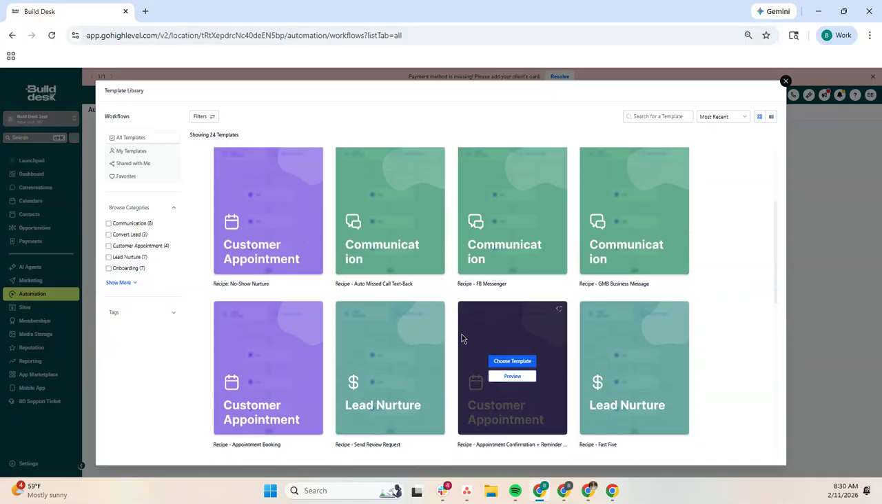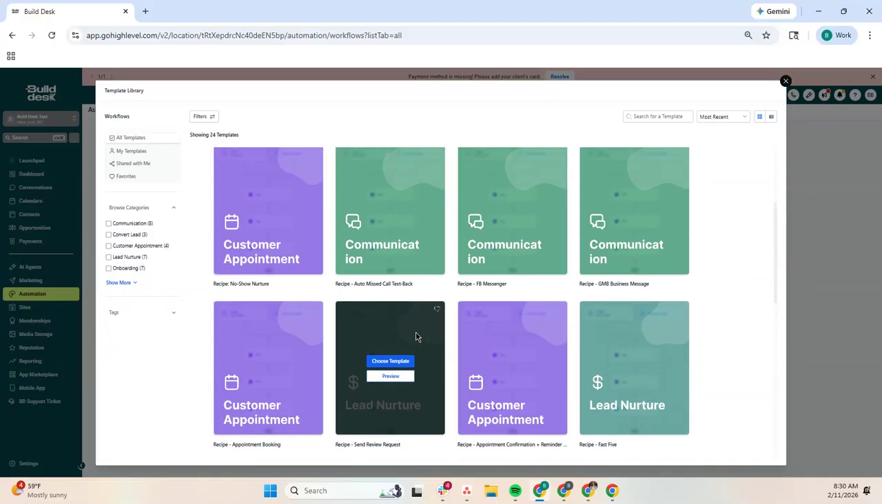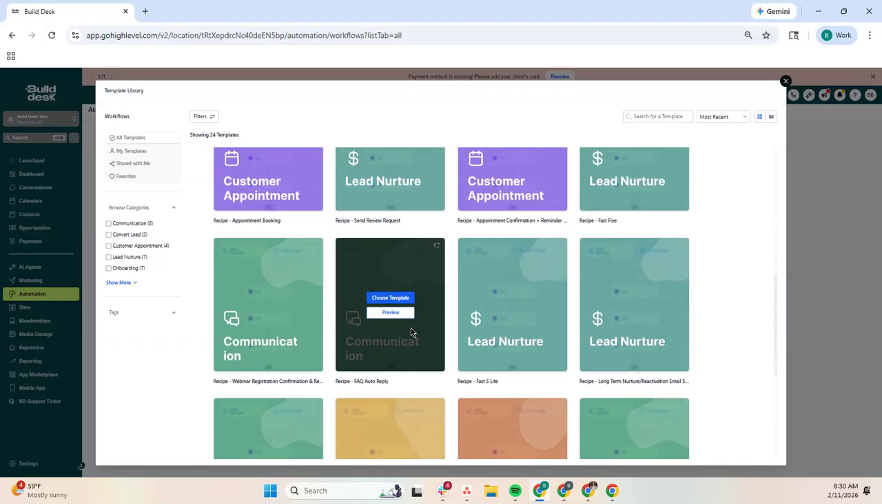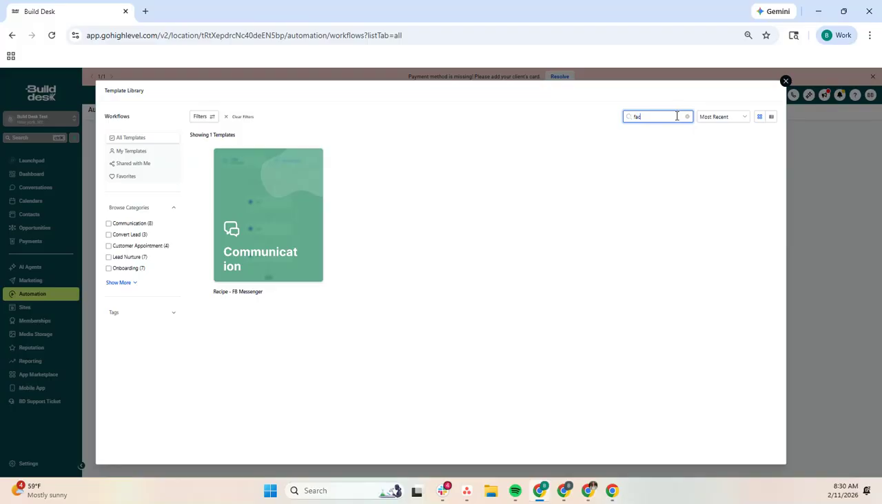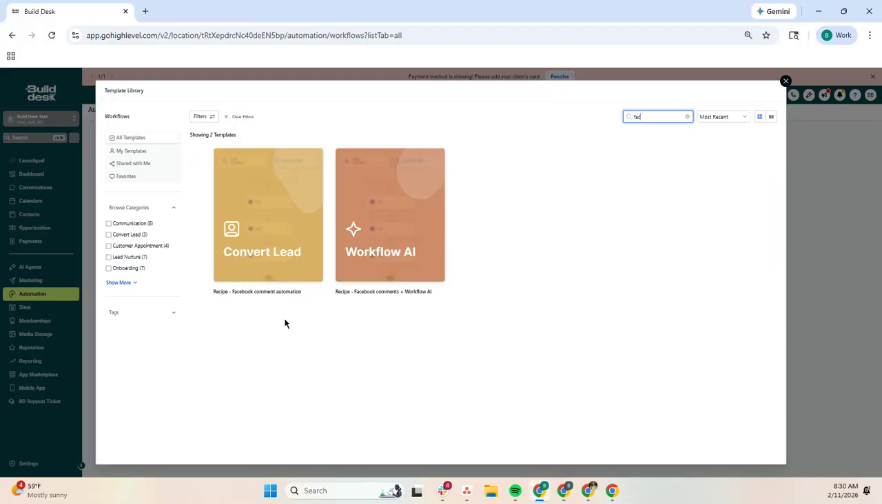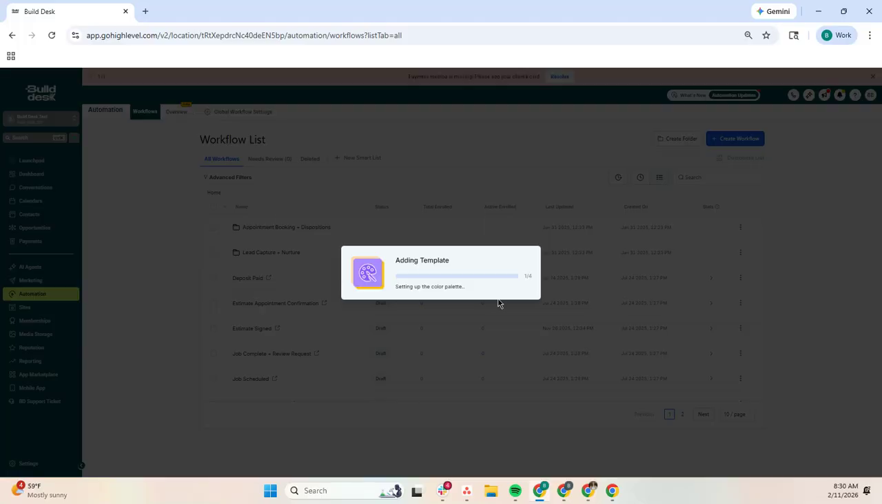This is assuming that you don't already have this template in there, but normally we do put them in your BuildDesk account. Then I'm going to type in Facebook. No, not that one. So you have the Facebook comment automation and the one with the workflow AI. This one's going to be a little more in depth. It includes AI trying to read their responses and determine if they are positive or negative, and then answering from there. For now, let's just do the simple one. So we're going to do the Facebook comment.